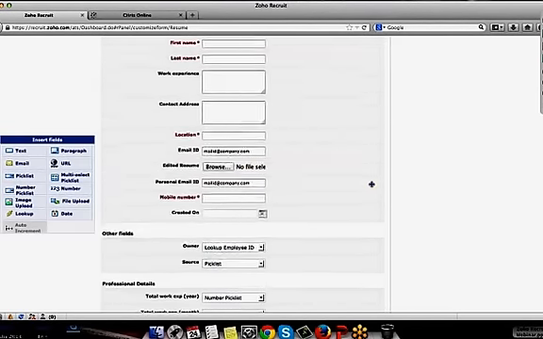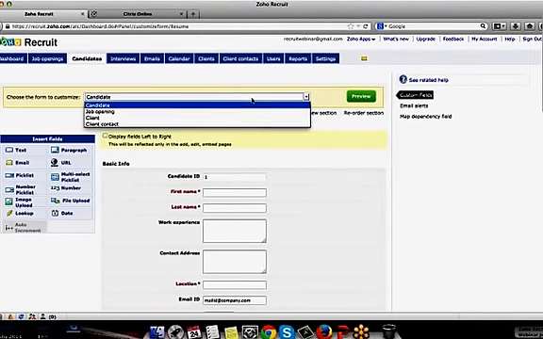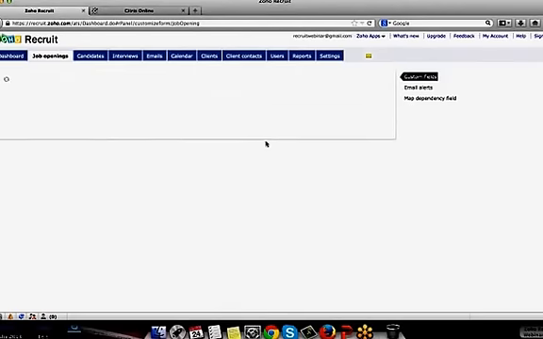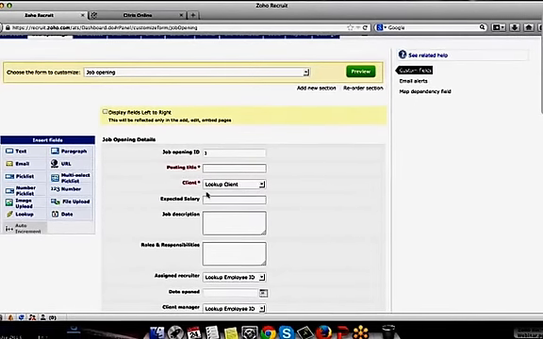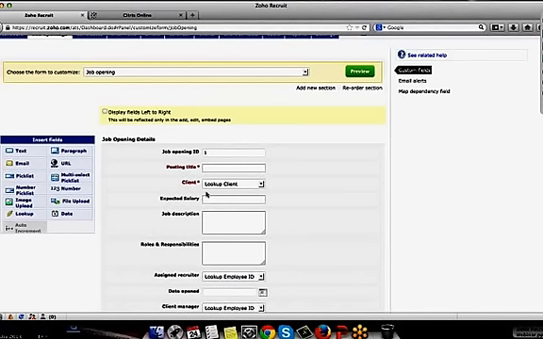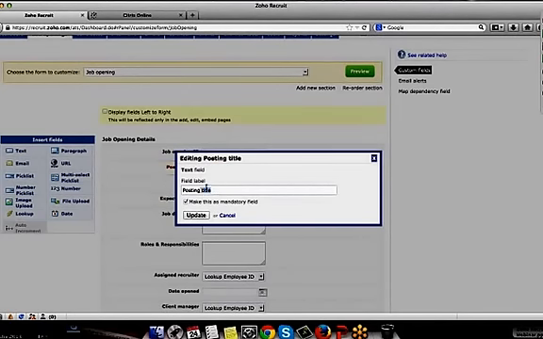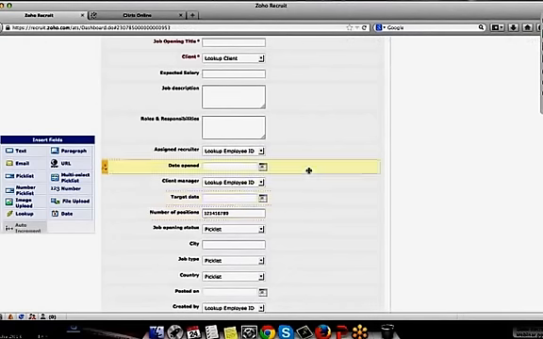This is similar for job openings as well, where you just choose what module you want. And similarly, you can simply drag and drop fields to add your own form field options into the system. Or you can rename the fields. So instead of posting title, I can call it job opening title. Click on update and it will be updated.